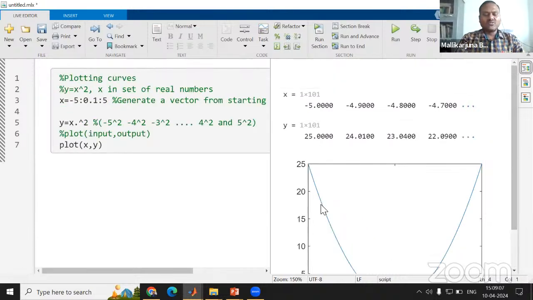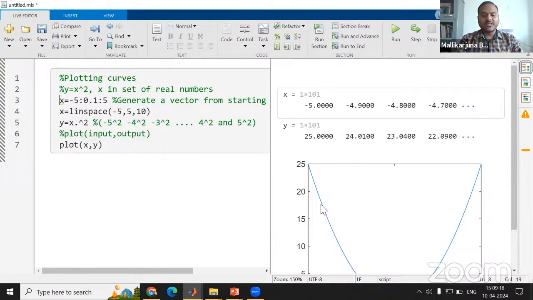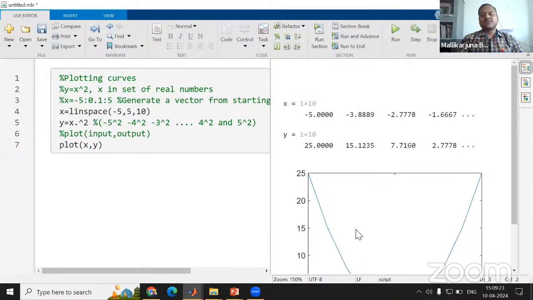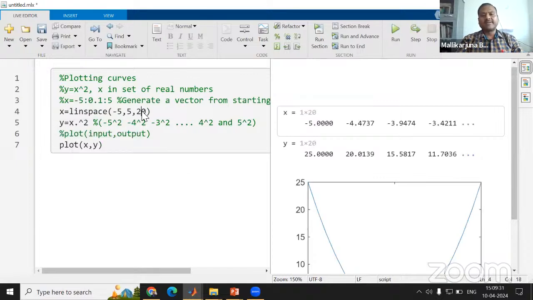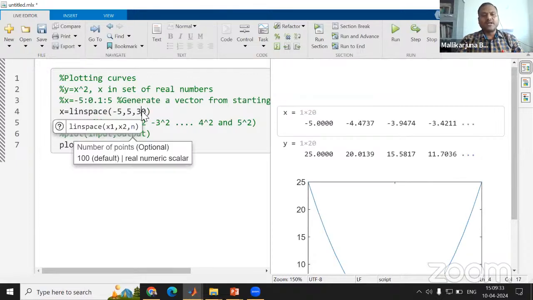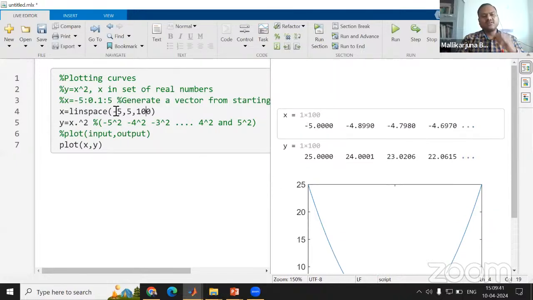Someone asked, why can't you use linspace? You can use linspace. linspace minus 5 comma 5, 10 points only. I'm just suppressing the previous one. Minus 5 to 5, 10 points. Again, you can see you will get the same. You can increase to 20 points, 30 points, 100 points. So this is the difference of using the X value and linspace.